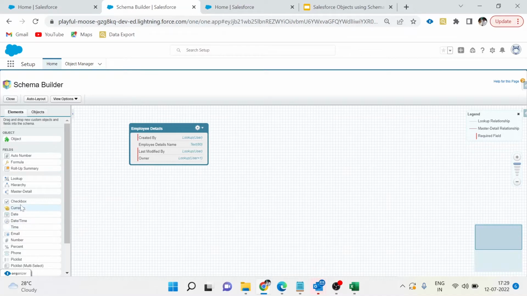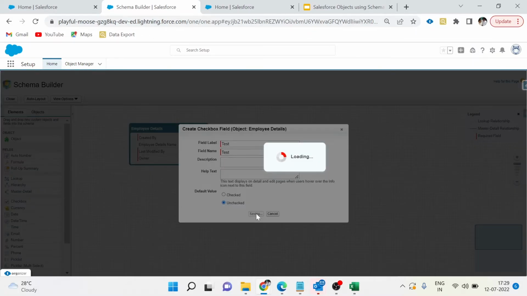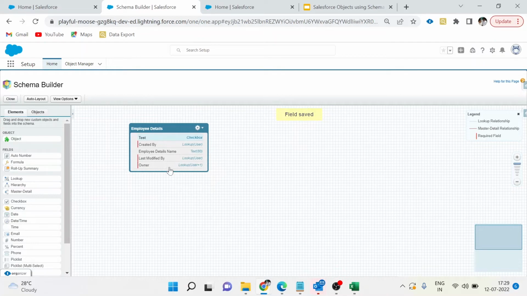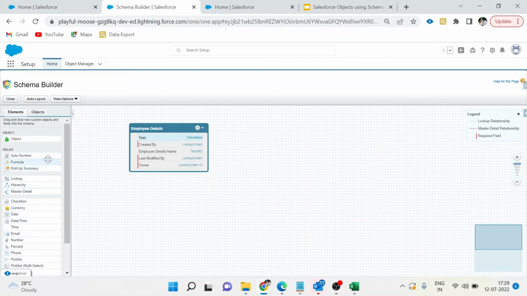If you want to add more custom fields, you can add them one by one here. Just give the name of the field which you are trying to create. We can choose a field based on the data type. If you want to create a date field, you have to choose Date. If you want to create an email field, you have to choose Email, or whatever the type that you are trying to create, you have to choose it and then drag it to the object which you are trying to create it for.